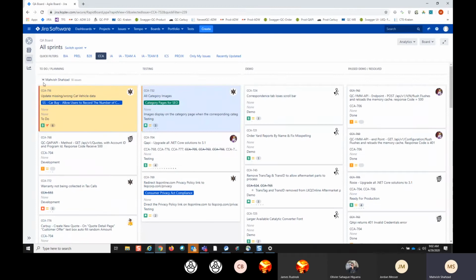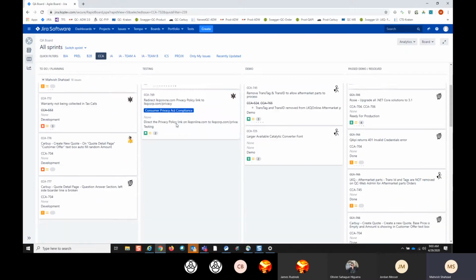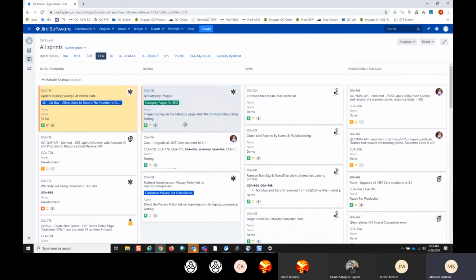So this is the QA board. As you can see, this is my name. I have 18 issues assigned to me. In JIRA, everything is an issue. Even if it's an iteration bug or a story, it will be assigned to you. There are two ways to create test cases, but before you start creating test cases, we need to create folders for any application you work on.